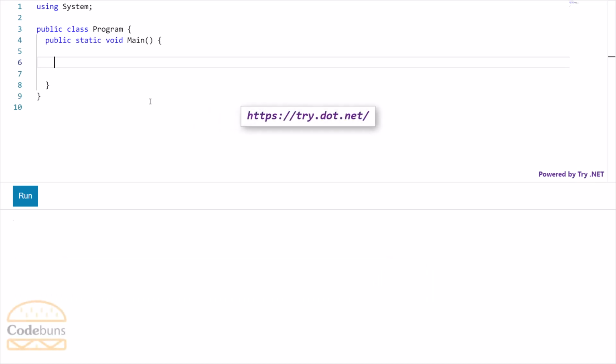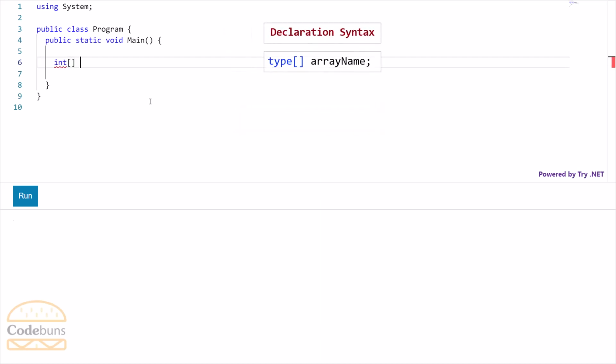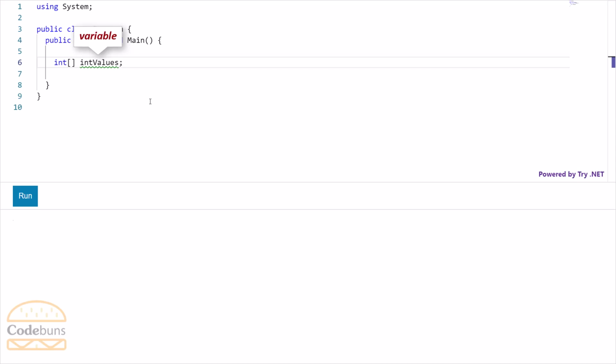I'm going to use this C# online editor for the demo. You can find the link in the description. Let's declare an array first. Here I have just declared a variable called int_values, and it's an integer array. In order to use this array, I need to initialize it. Let me do that.